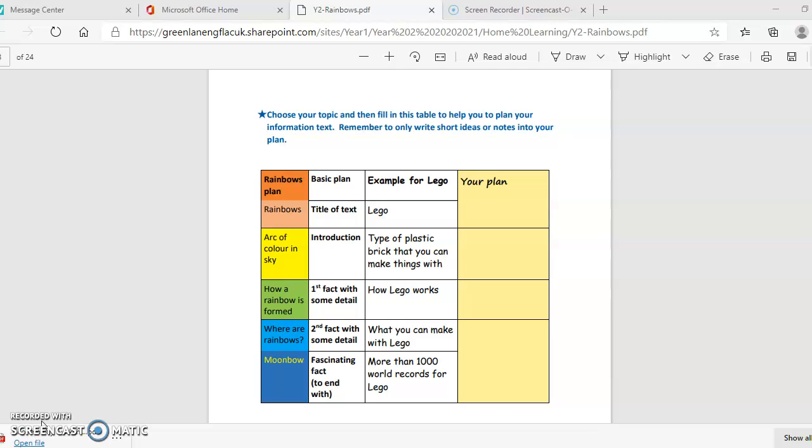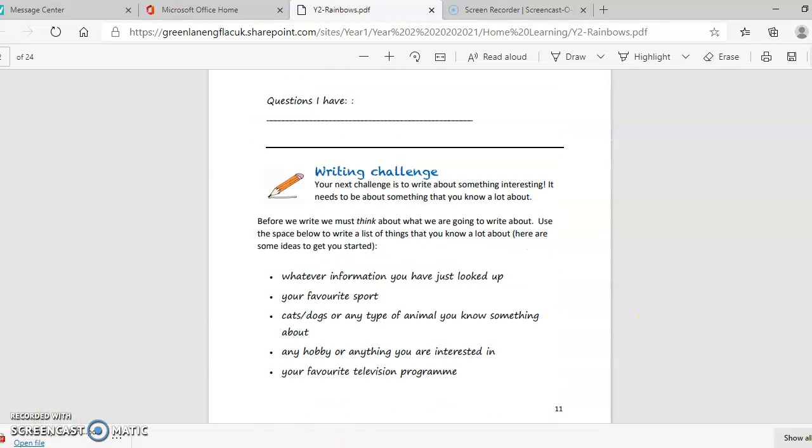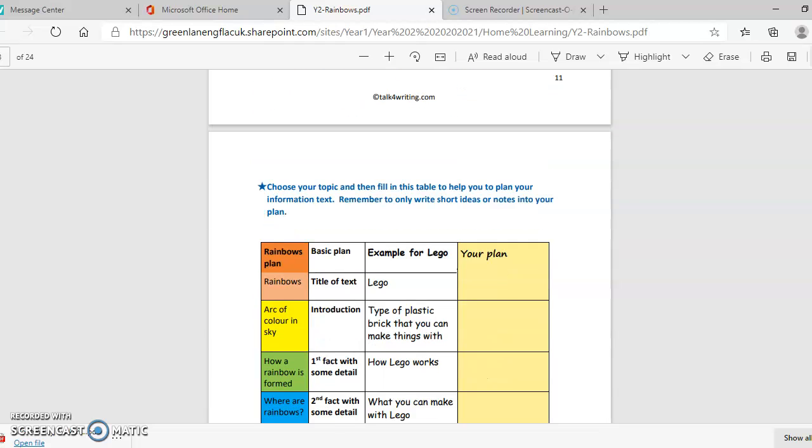Okay, so I'm going to talk you through what I'd like you to do today. Yesterday, you found some information of what you wanted to write about. You picked something that you were really interested in and you knew a lot about. So today you are going to be doing a plan for that piece of information.